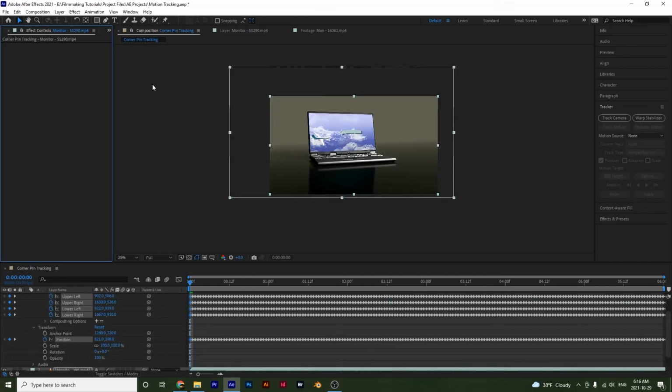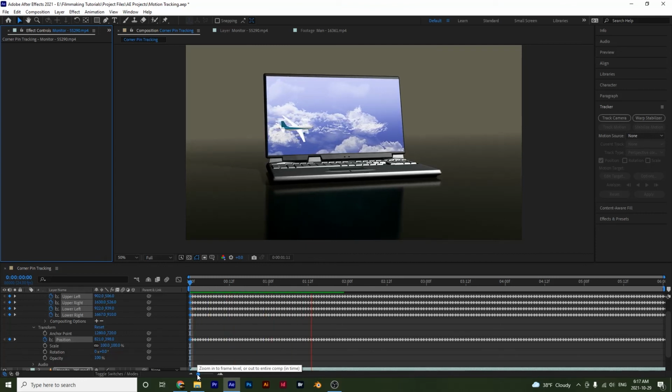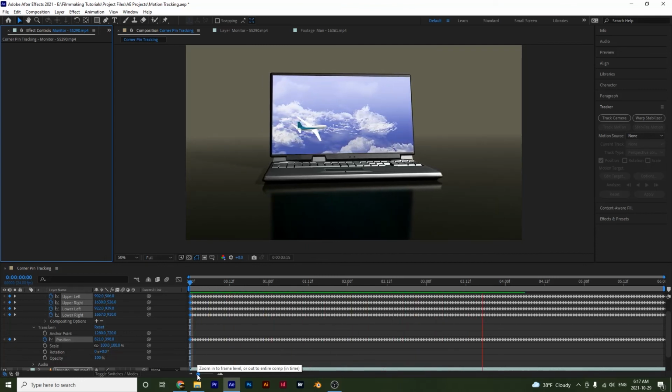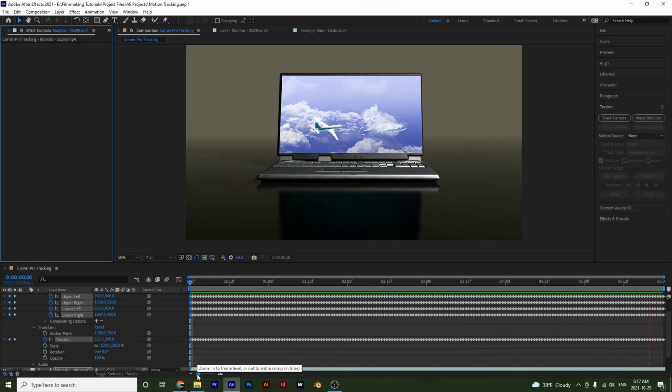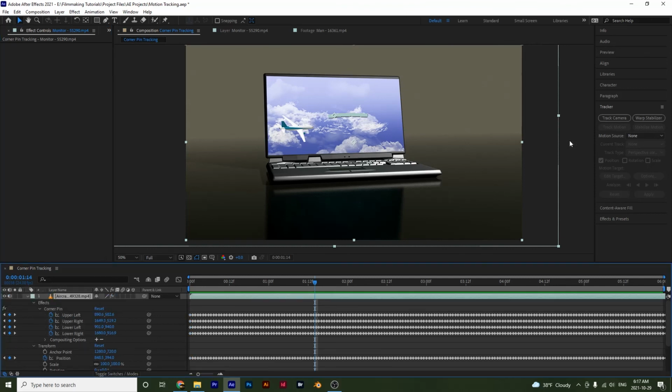It brings us back into the composition panel. And then if we play this back now, we see that our plane is actually tracked to our screen. Now it's a little bit off here, so if you wanted to fix this, you would have to somehow crop it and then clean this up. But I just wanted to show you guys how the corner pin tracking actually works.